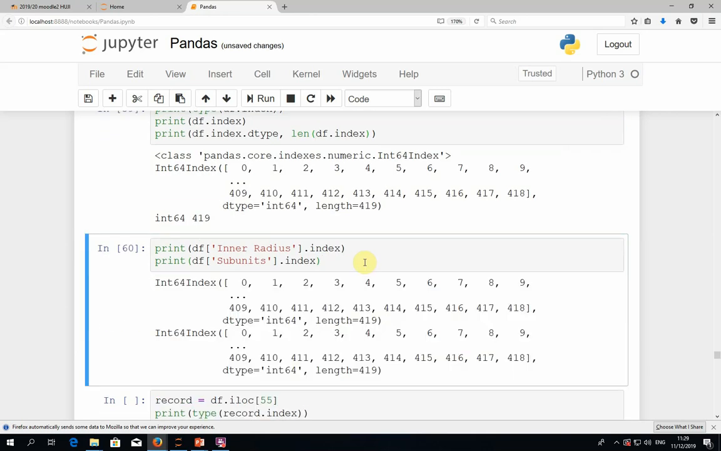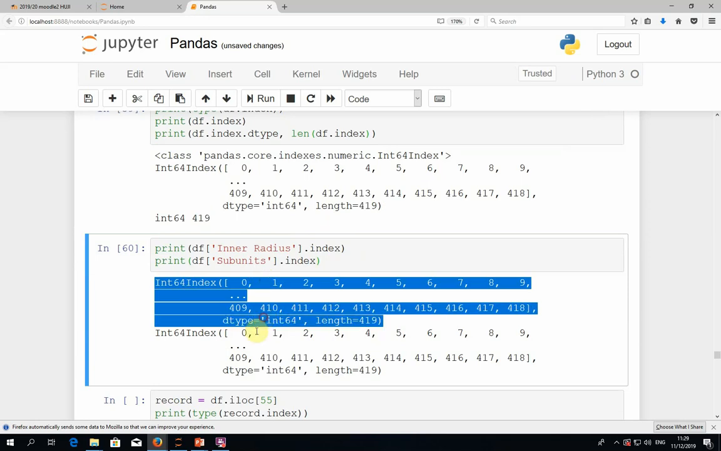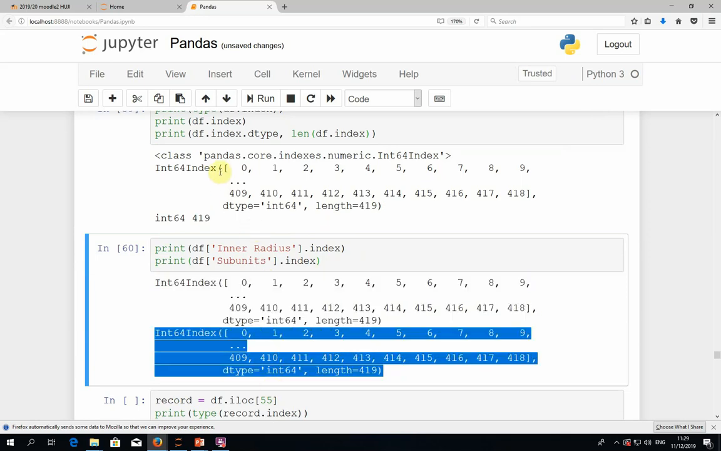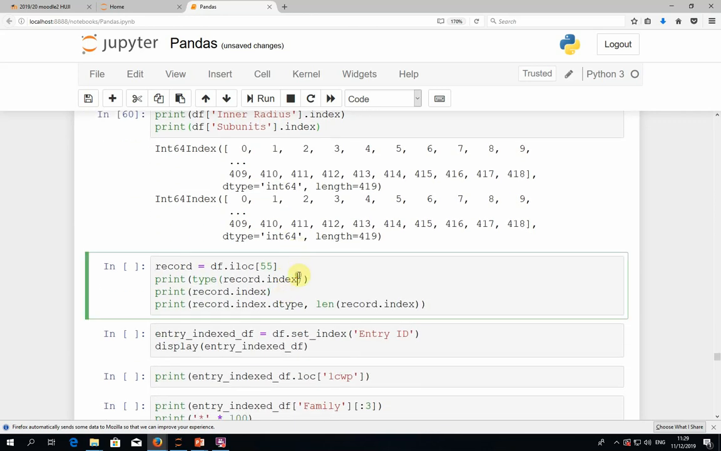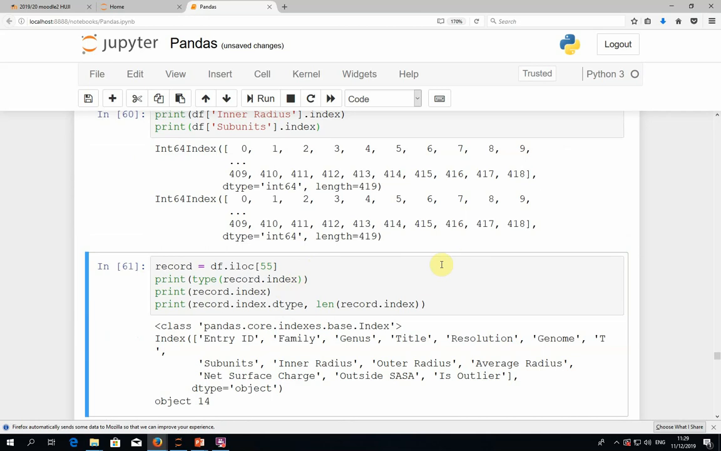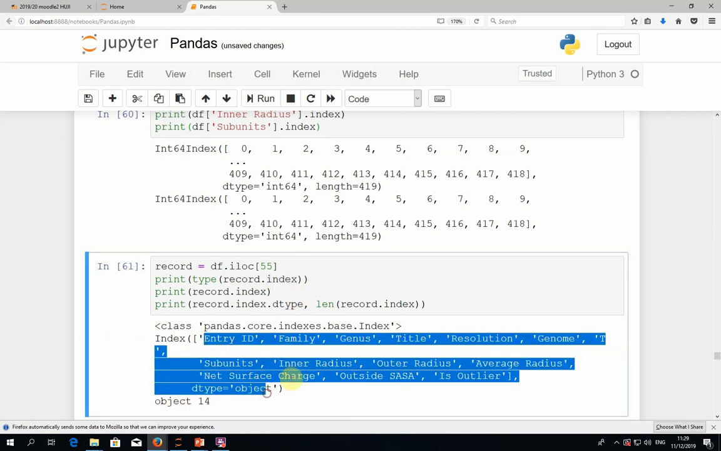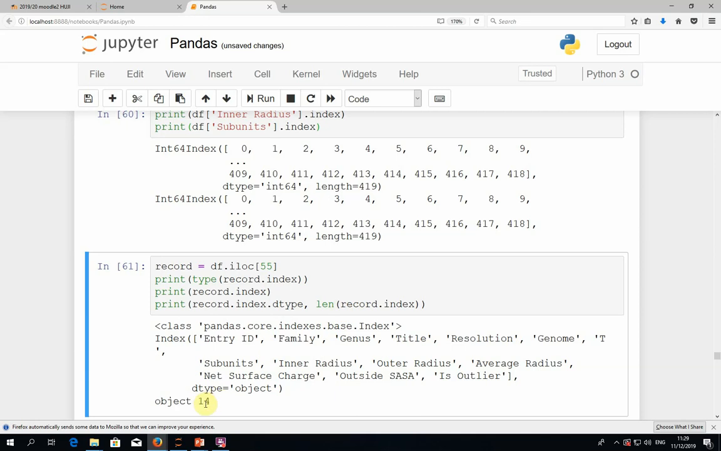Now remember that each of the columns will give us a series with the same index, which is the index of the original data frame. So if we take the index of some column, we get the same index no matter which column we ask, which is the exact same index of the data frame itself. But on the other hand, if we ask for a specific row, then we get a series where the index is the column names. So if we take the index of a specific record within a data frame, you can see that the index is just the column names, its dtype is object because it's strings, and the length is 14, which is the number of columns.